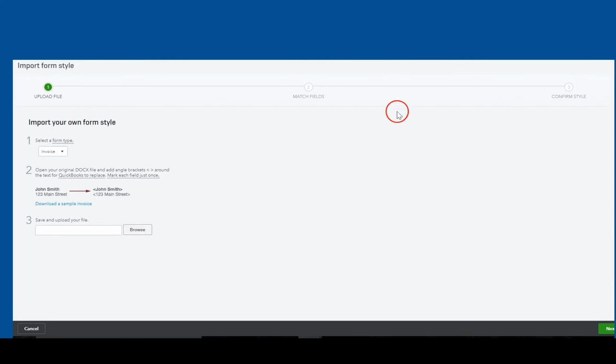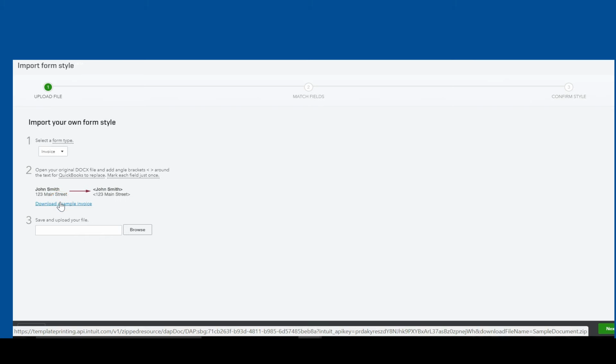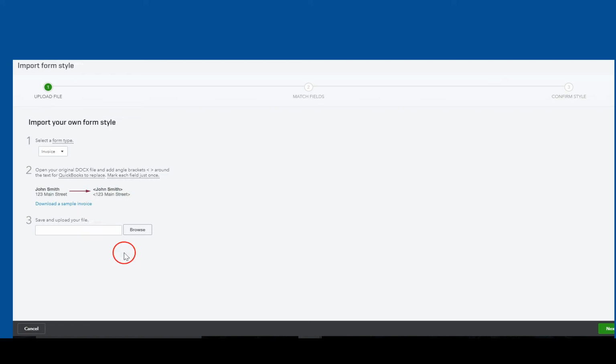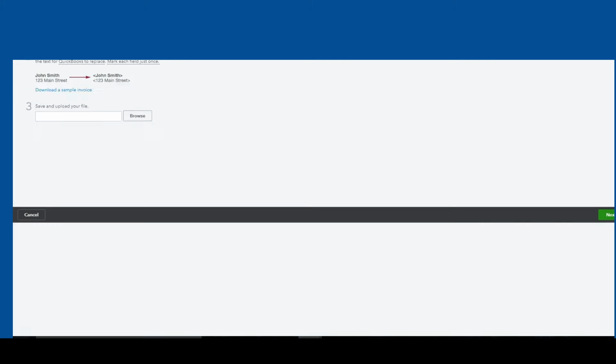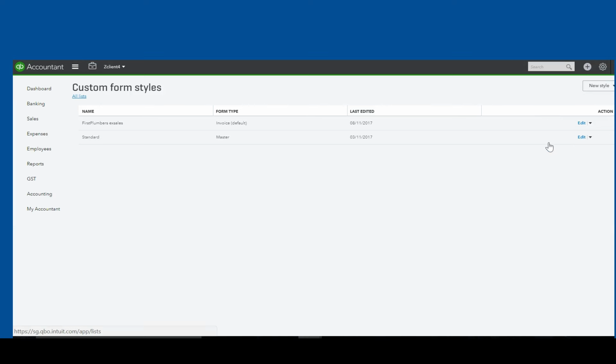All we have to do then is prepare our little, we download a sample invoice of what it should look like, prepare it, and we can upload it. As simple as that. It's a little bit of mapping involved, but once you do that, you have your very own style imported into QuickBooks Online.